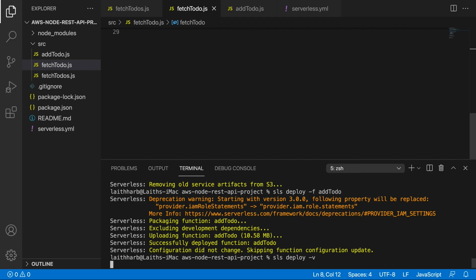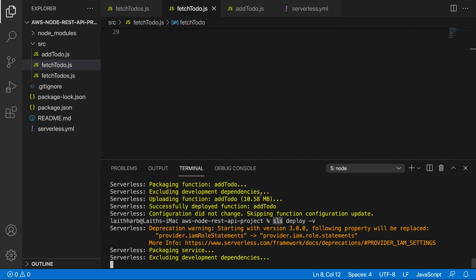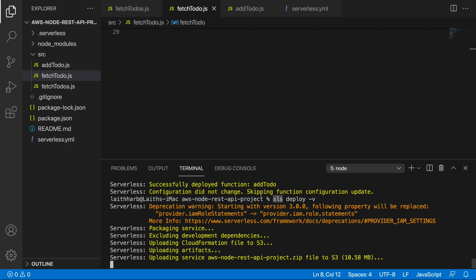So sls deploy, and by the way, if you're confused by SLS, this is exactly the same as serverless. I probably should have mentioned that, but it's just a shortcut because, you know, typing serverless can get pretty annoying.